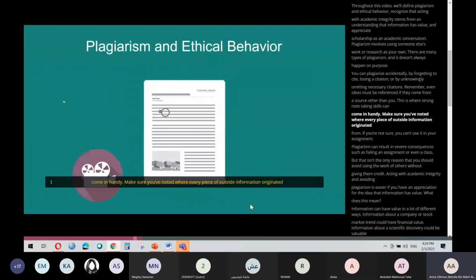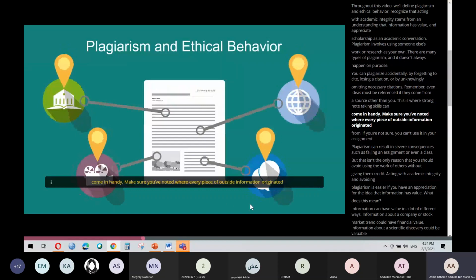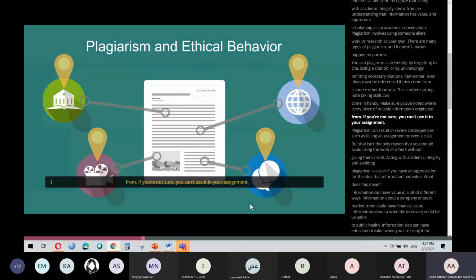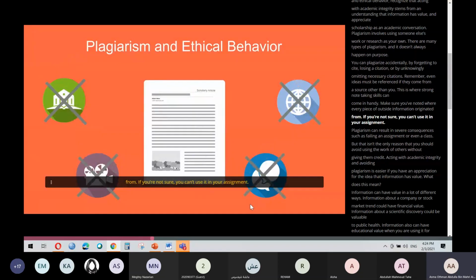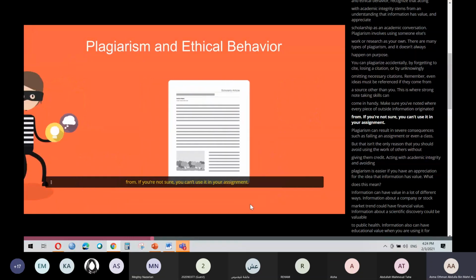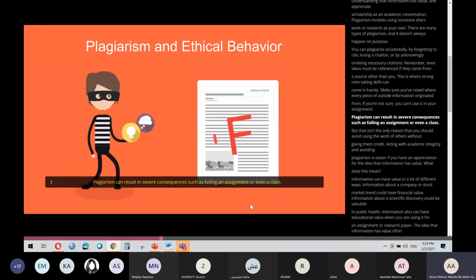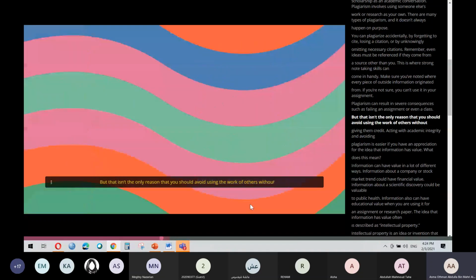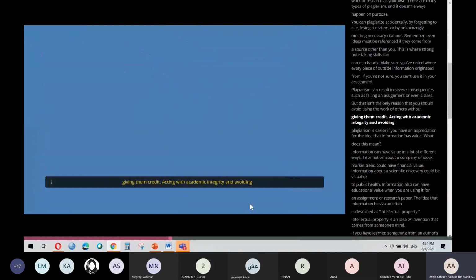Make sure you've noted where every piece of outside information originated from. If you're not sure, you can't use it in your assignment. Plagiarism can result in severe consequences such as failing an assignment or even a class. But that isn't the only reason that you should avoid using the work of others without giving them credit.